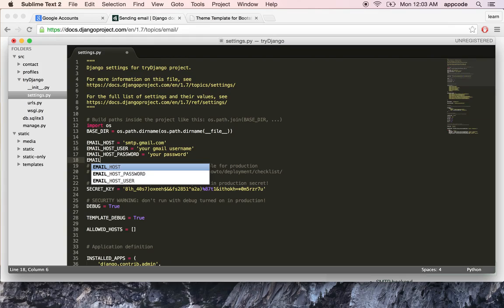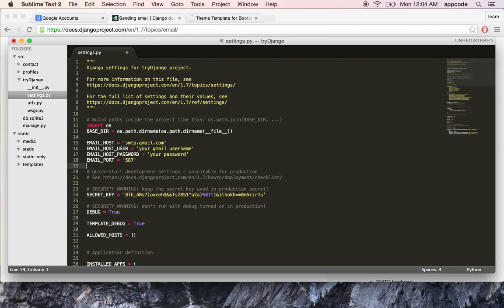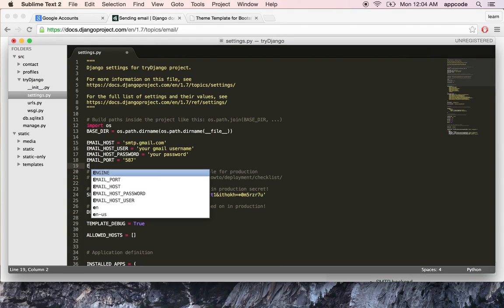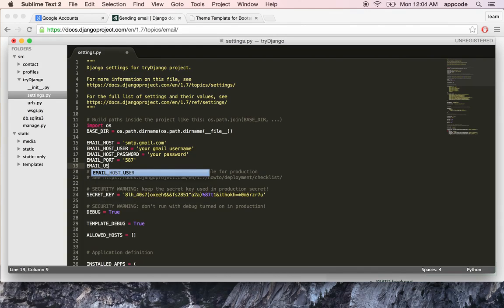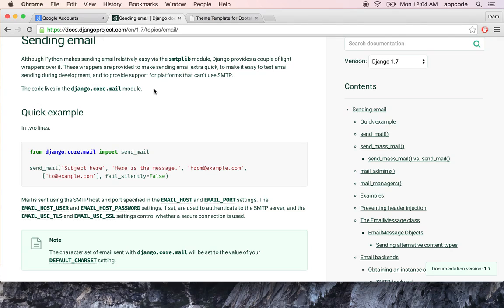And then we need the EMAIL_PORT. Port 587 is the port for Gmail. And lastly, EMAIL_USE_TLS. I'll have that equal True. Okay, save settings.py. Go back to the Django documentation.